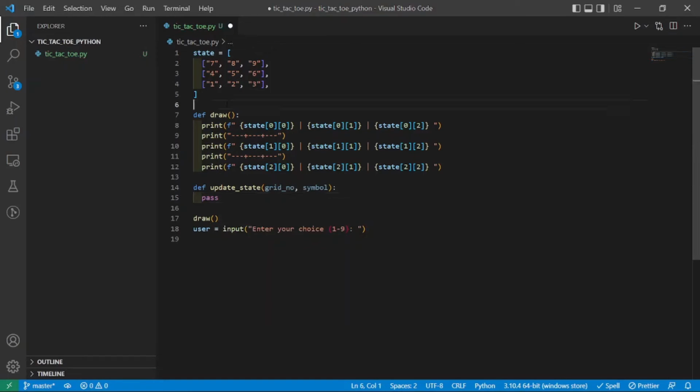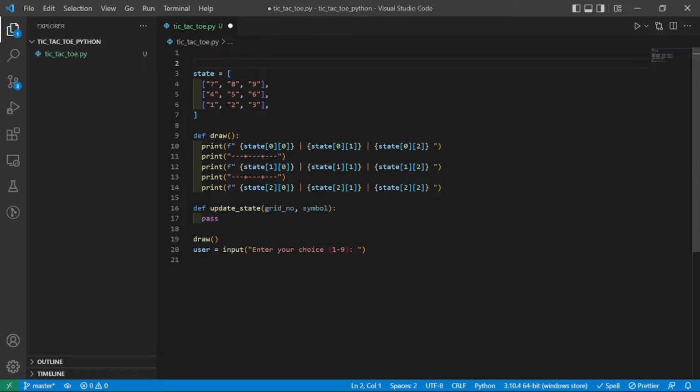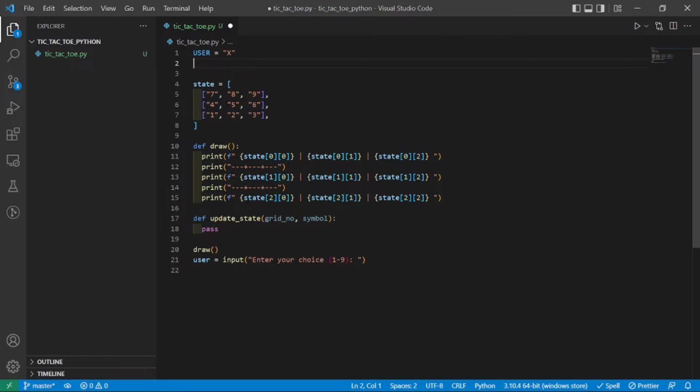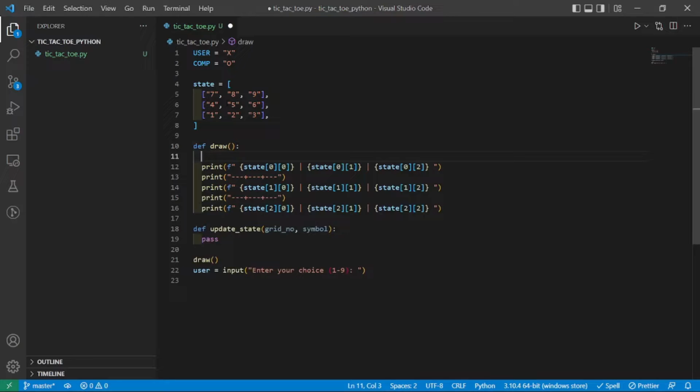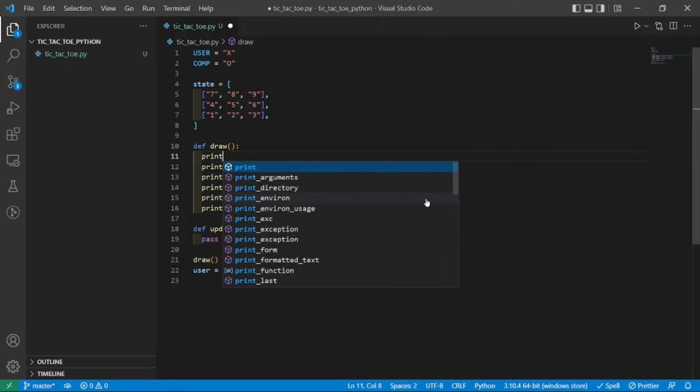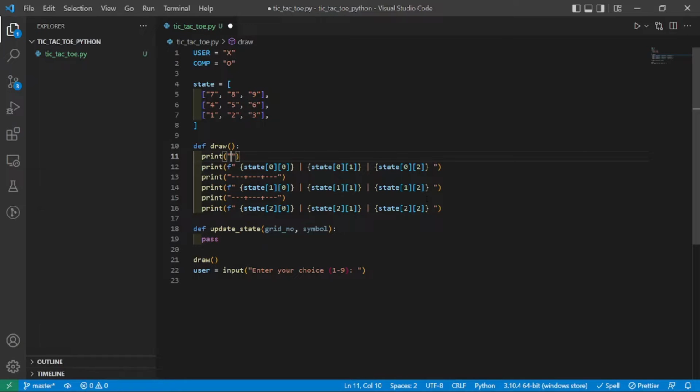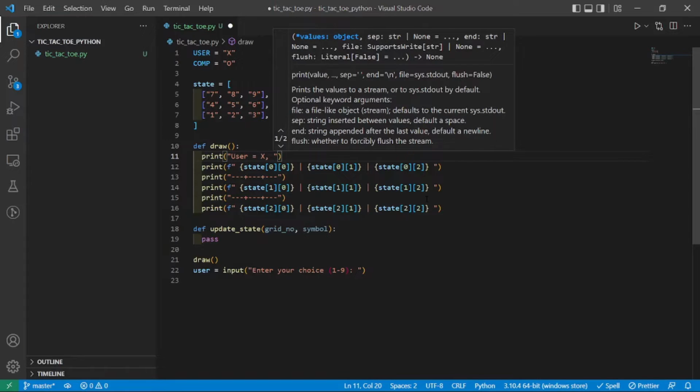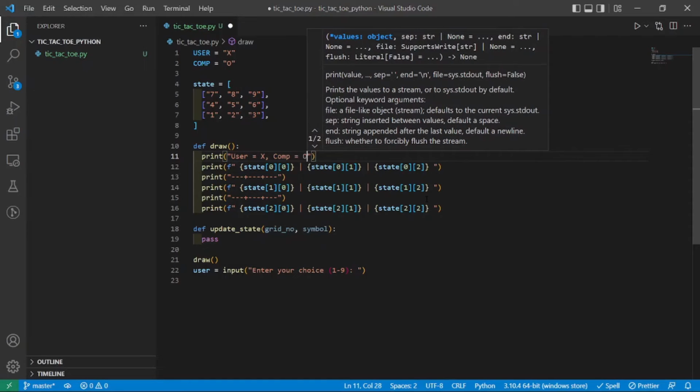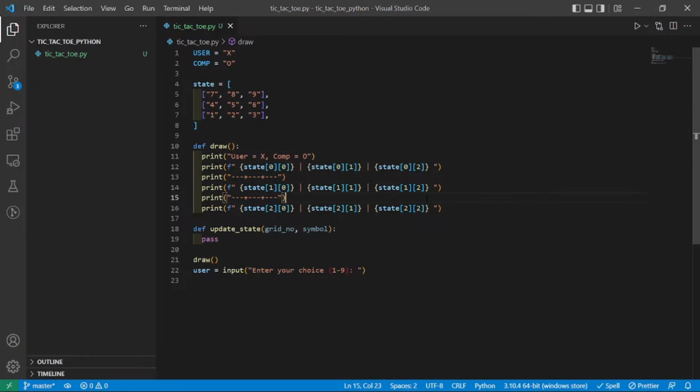So first thing what we can do is to create two variables known as user, that could be called x, and comp, that means computer, that can be called o, right? And before printing the grid we can also print what x and o mean. User equals to x, and comp equals to o, right?